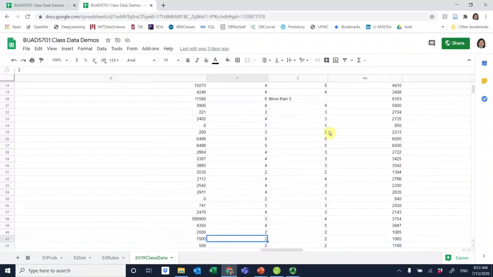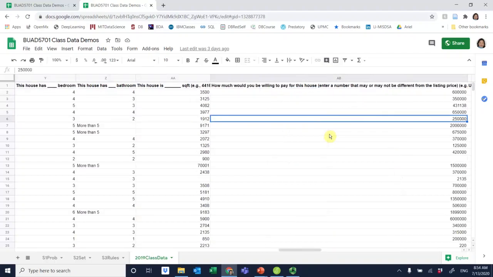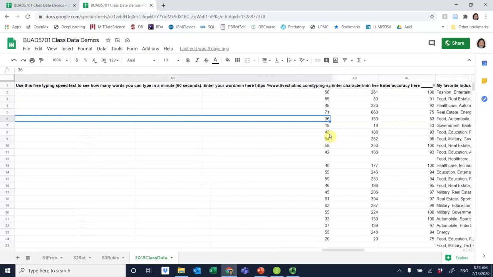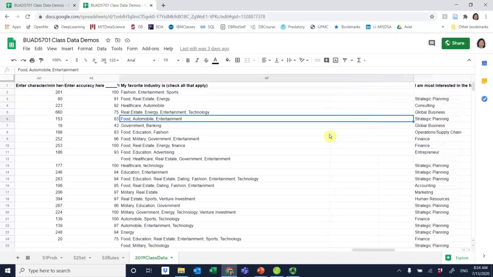These are discrete, like the ratings or the number of bedrooms. This has to be an integer, meaning that decimal values are not allowed. Number of bathrooms, sometimes you can say 2.5 and so on, but bedrooms are usually a whole number. Square feet, typing speed, and so on and so forth. So we have all sorts of data that we have collected.